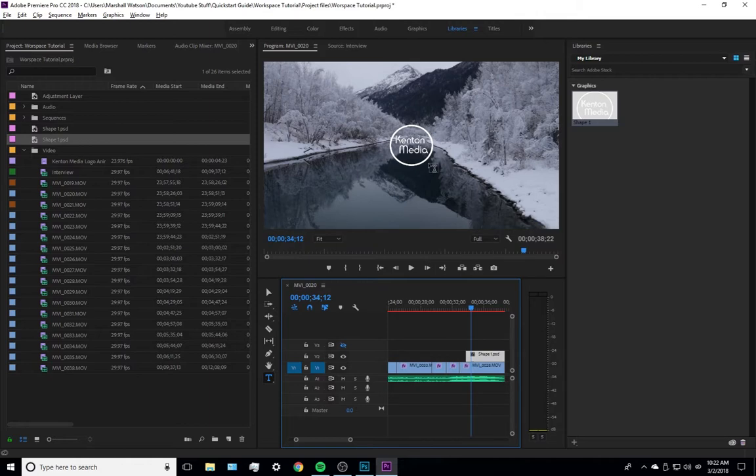So if you create something in Photoshop, or if you create something in Illustrator, or even After Effects, you can put it into the library and it will be right there, ready for you to go.